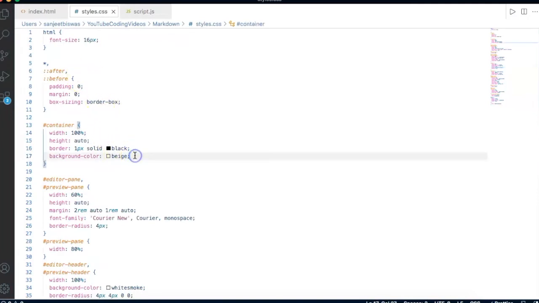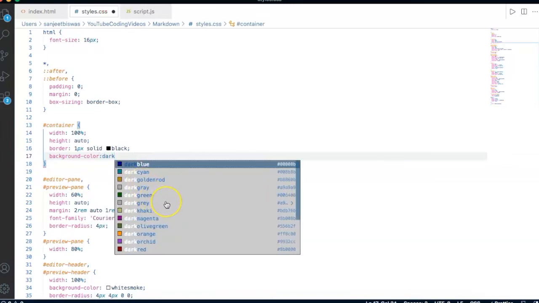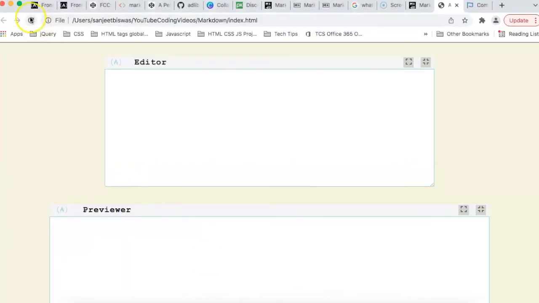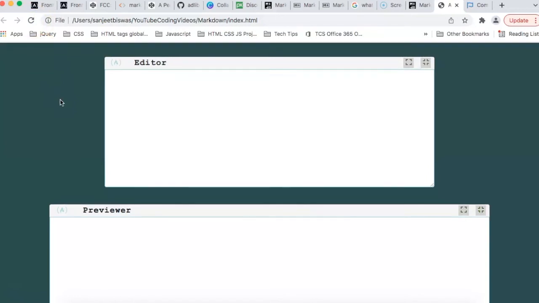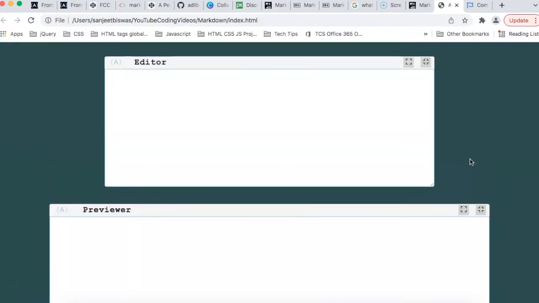How about I change it to, I don't know, dark slate gray. How does that look? A lot of the UI styling has to do with trial and error, so don't be afraid of doing that. All right, not bad, right? This makes it more pronounced. Okay, let's stick with this. Now you can see the rounded corners much better. Look, our editor has 4 rounded corners, and our previewer also has 4 rounded corners, exactly as we wanted it. So let's leave this as is.